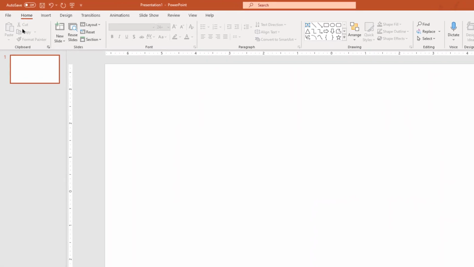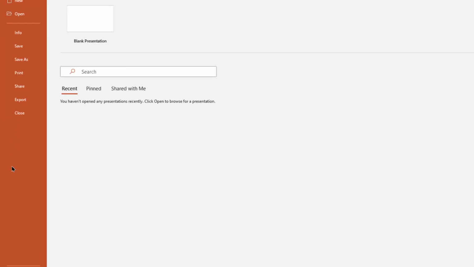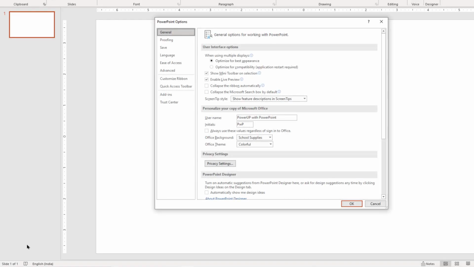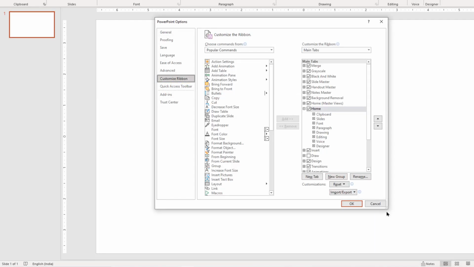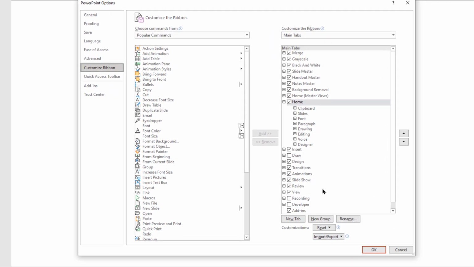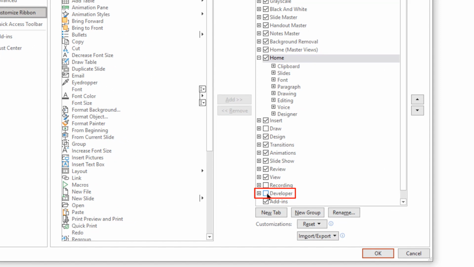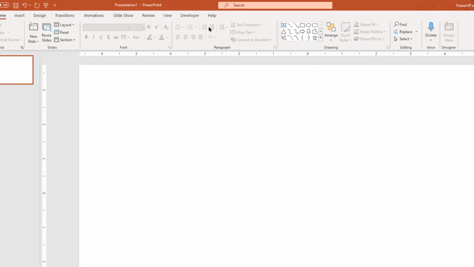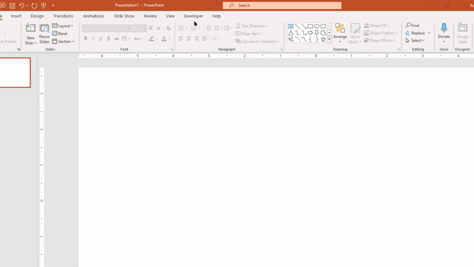Or we can go to file menu and then choose options at the bottom. On the left side list, choose customize ribbon. Let's increase the size of this window. Now on the list of main tabs, we will find developer option at the bottom. Just enable it and then click on OK. You will see developer tab now appears on the top menu.